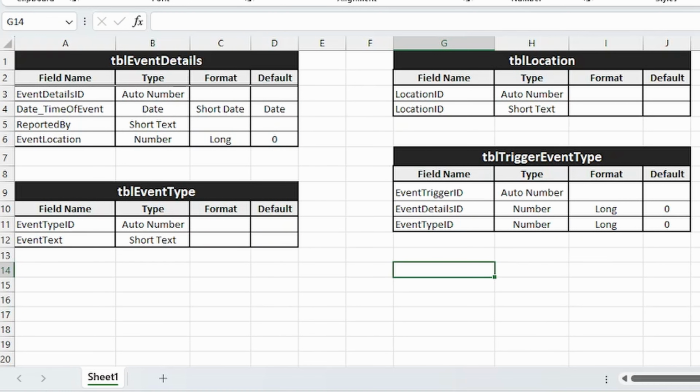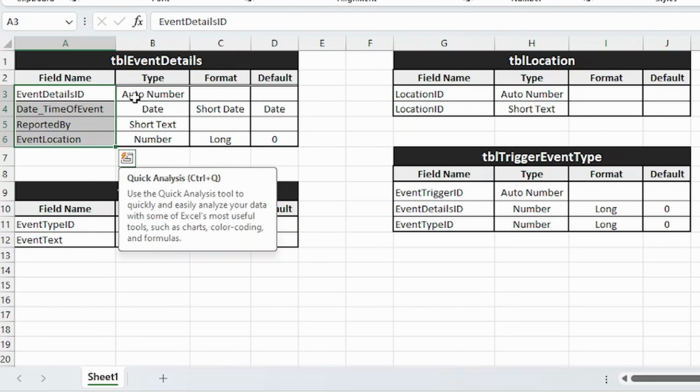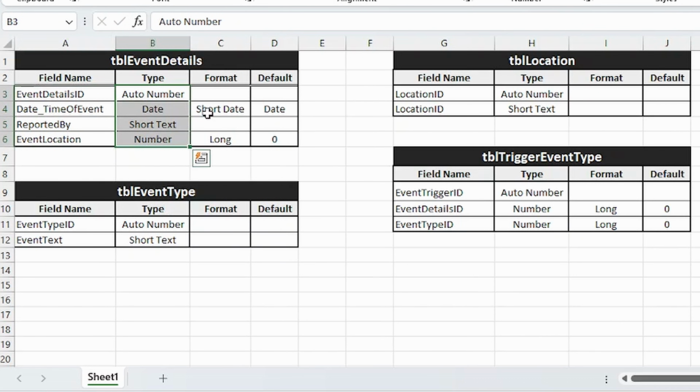And these are the design models for the tables that we're going to use to accomplish this. We may add more tables as we go, we may modify these tables as we go, but this is how we're going to start. So we're going to have TBL event details, and it's going to have 4 fields. These are the data types that we're going to use, any formatting that we're going to use, and default values. The first field is going to be an auto number field. It's going to be called Event Details ID.